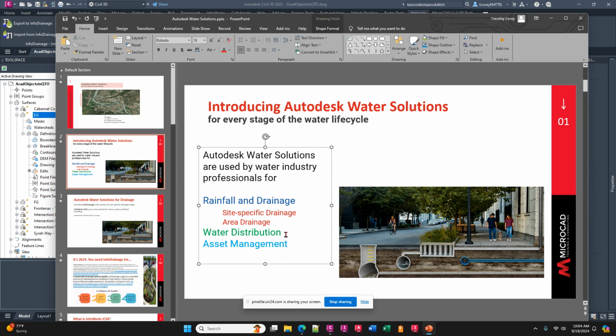And then we also have water distribution, which has all kinds of things like tracing out errors in the system, et cetera. And then asset management. Typically a city or county that owns infrastructure, they own their pipes and their manholes, et cetera. The asset management helps them with that and does reports and repair information, et cetera. Okay, so that's the overview of Autodesk Water.